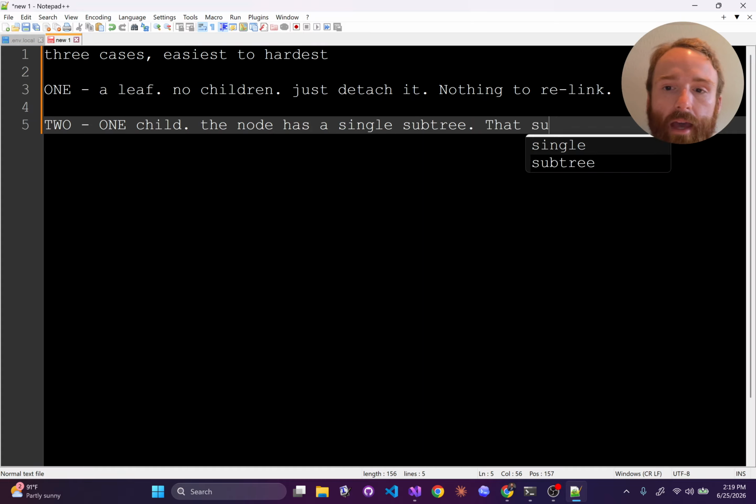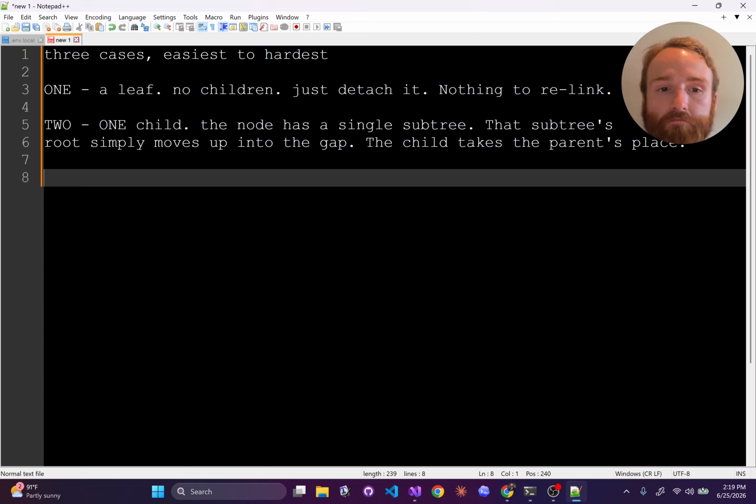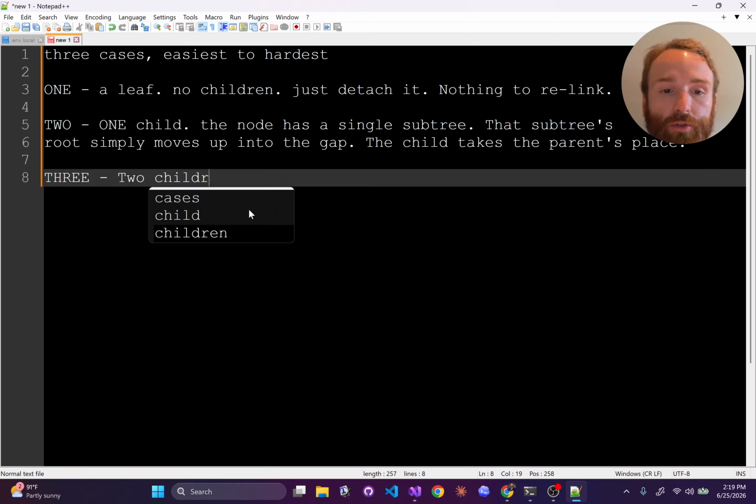That subtree's root simply moves up into the gap. So that's what we do in that case. The child takes the parent's place. Not too difficult, still pretty easy. Case 3 would be there are 2 children.